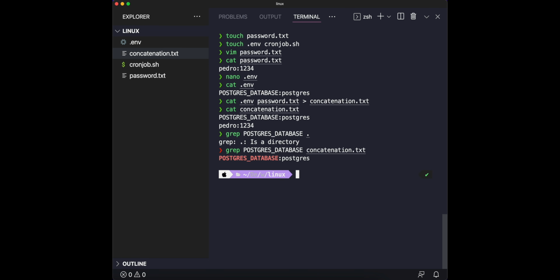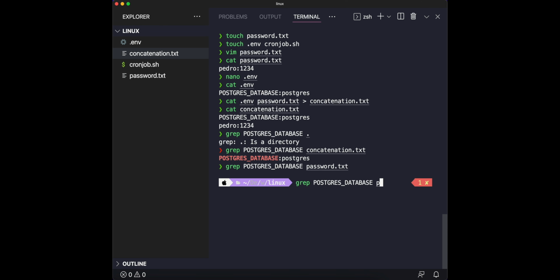You already find it. And if I want to search on password, it's not going to give anything. On .env, here it is. Grep is very useful if you have some doubt of which file it is and what's the content that you want to search inside it.